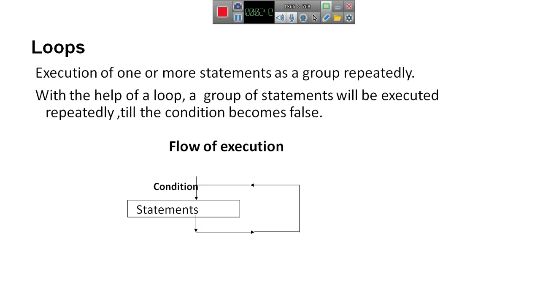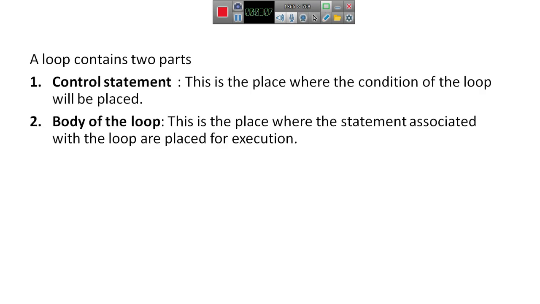I want to give a brief about the while loop: the syntax of the while loop and the flowchart, and then I want to explain some more programs. So here, the while loop is a loop.